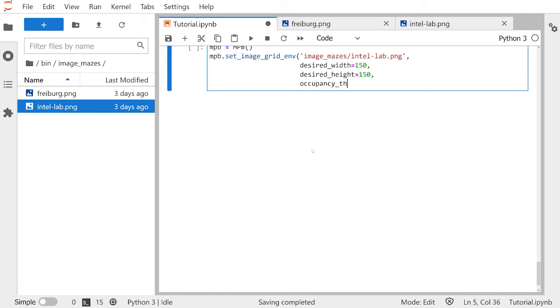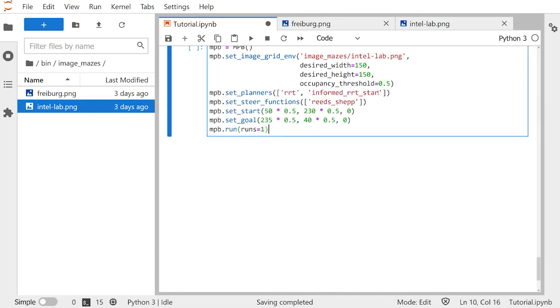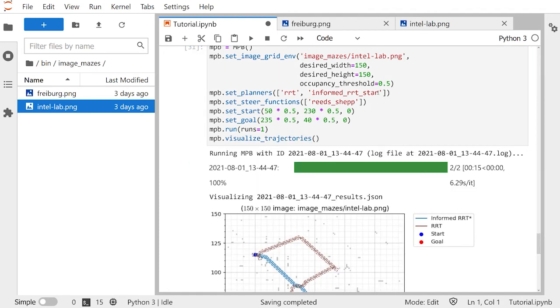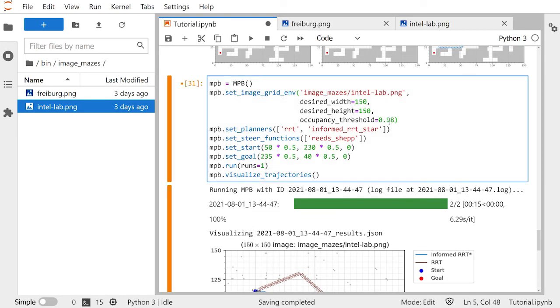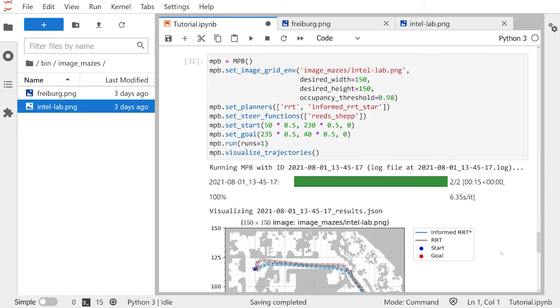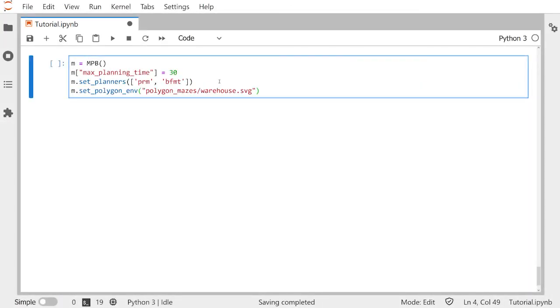The occupancy threshold defines the boundary below which darker pixels will be treated as occupied cells. With an occupancy threshold of 0.5, we see that the grid map is missing a lot of occupied areas. By changing it to 0.98, we see the grid map has the desired shape and can be used for further experiments. In our final tutorial, we will use a polygon-based environment.